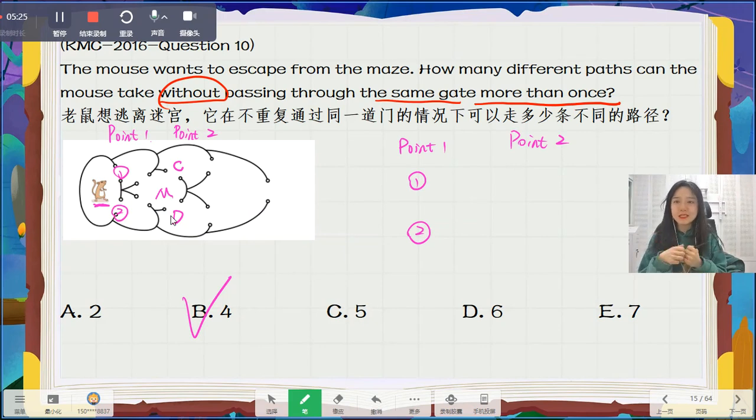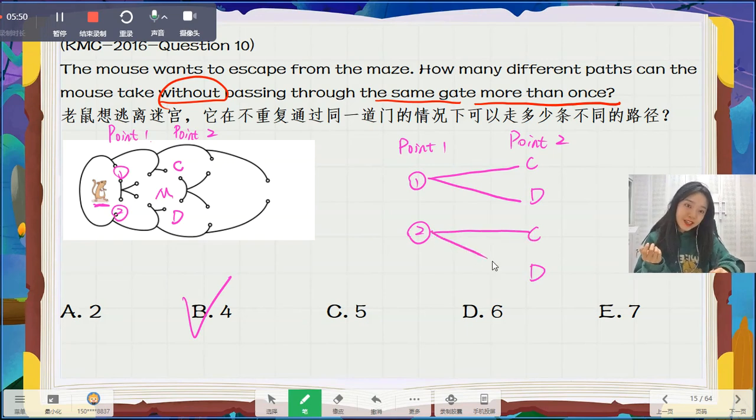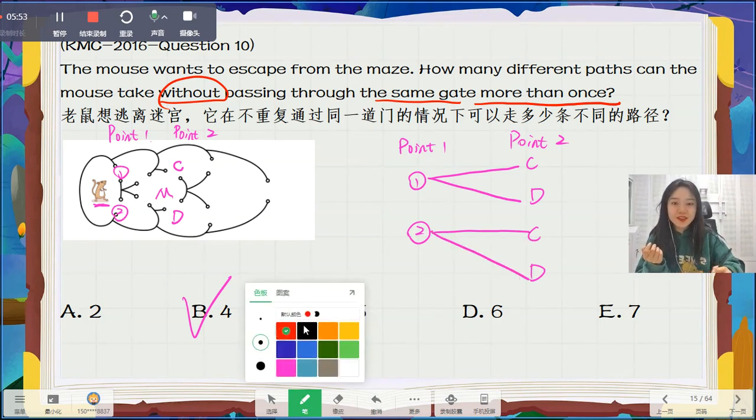And let's see. So if at first he goes through point A, he can decide to go through gate D or gate C at point 2. If at first he decides to pass through gate 2, also at point 2, he can go through gate C or gate D. So see here, we can go gate 1 or gate C like this. Also, he can go gate 1 and gate D like this.